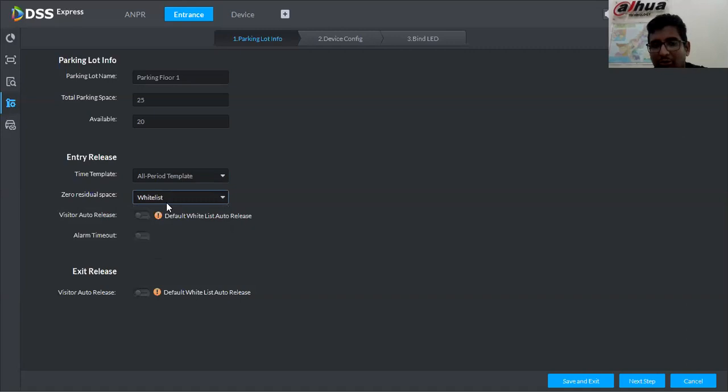I'm saying that we want only whitelist to be entered. Visitor auto release is default on. If you want any car that comes to have its number plate read and the door opened, then you need to click this visitor auto release. It means that when the visitor car comes, it will auto release the barrier. If you don't, then just keep it this way so that you have to go with the VTO part. Then the visitor has to call from the VTO to the operator, and you have to open the barrier from here manually, okay?